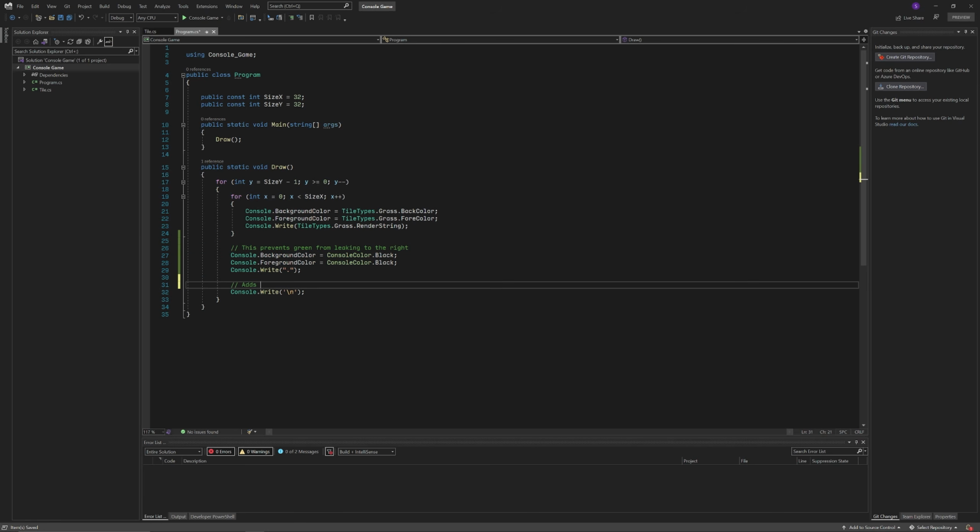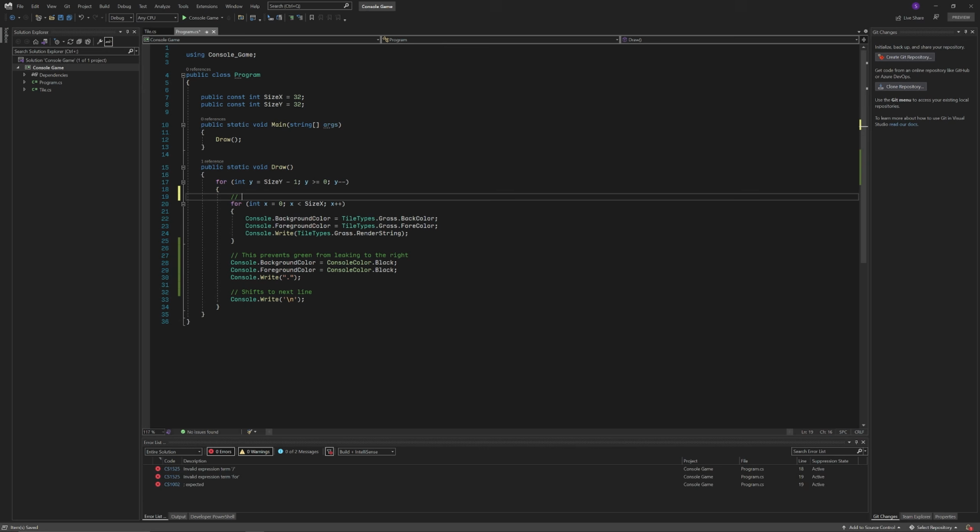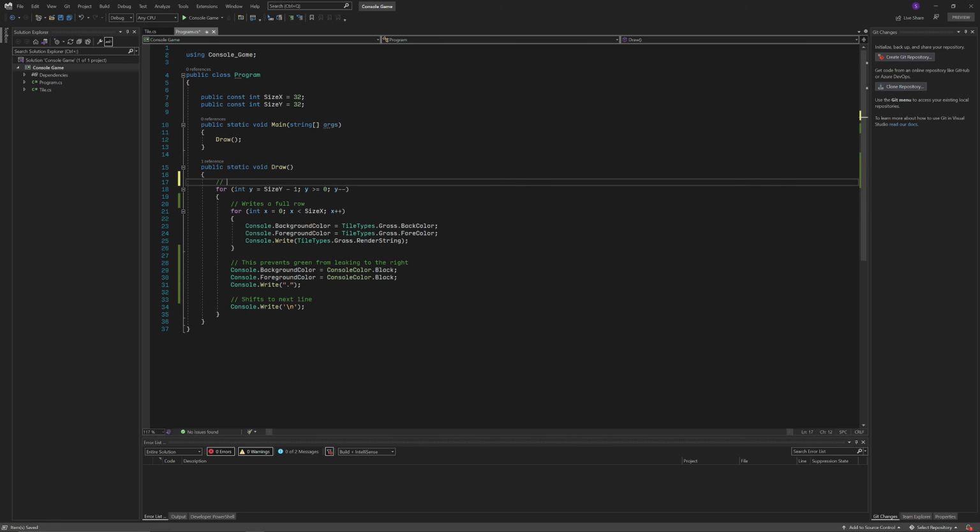Adds shifts to next line. We'll go ahead and actually comment all of this. Writes a full row. Writes the entire grid. I guess it's really more of drawing than writing at this point. Anyways, it doesn't really matter. Just putting a few comments in so that we can remember what we're doing.